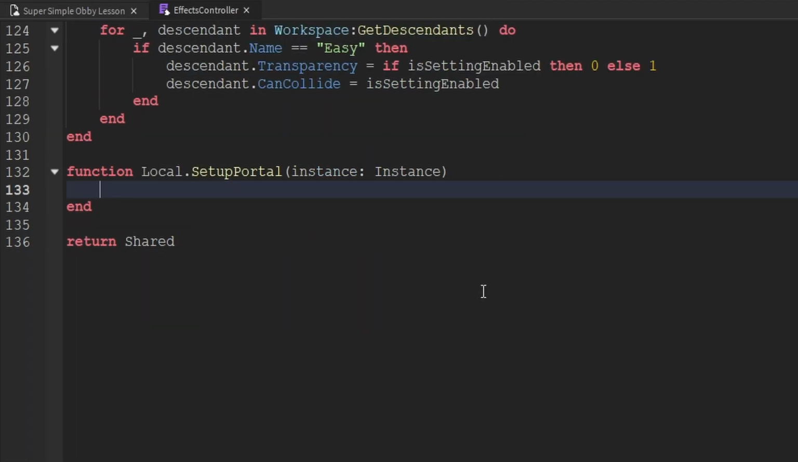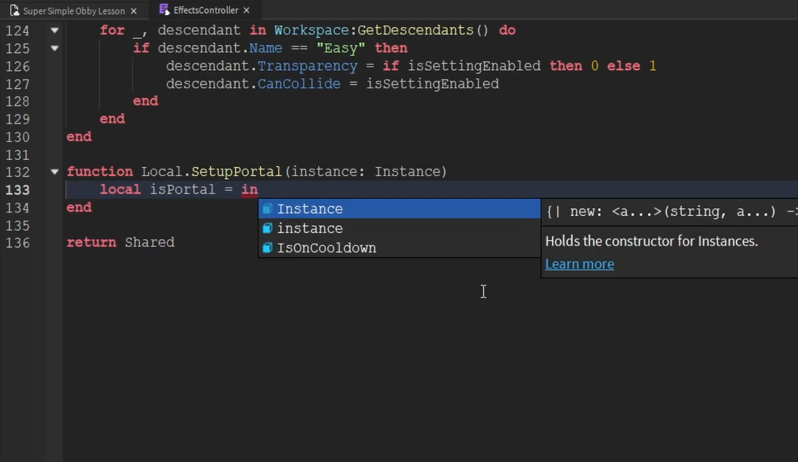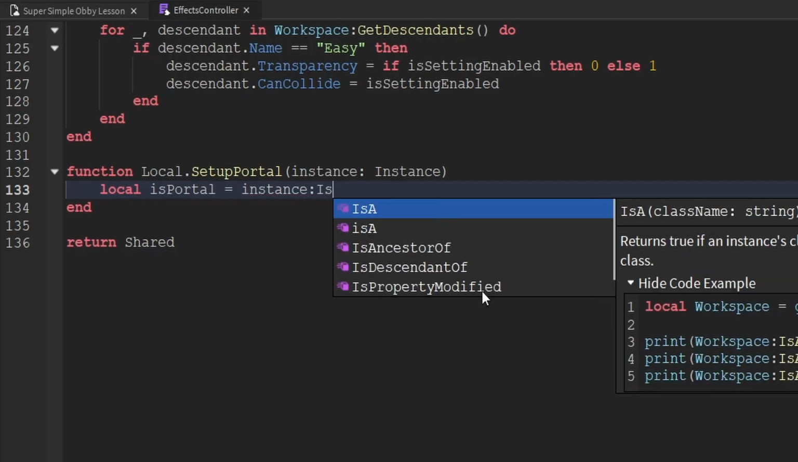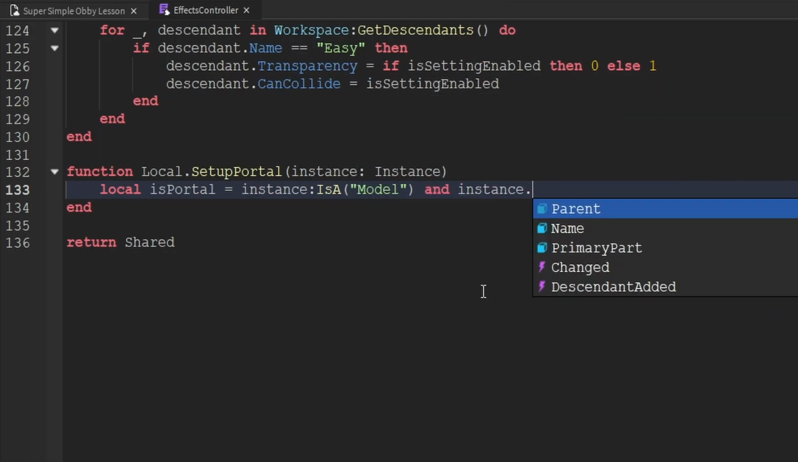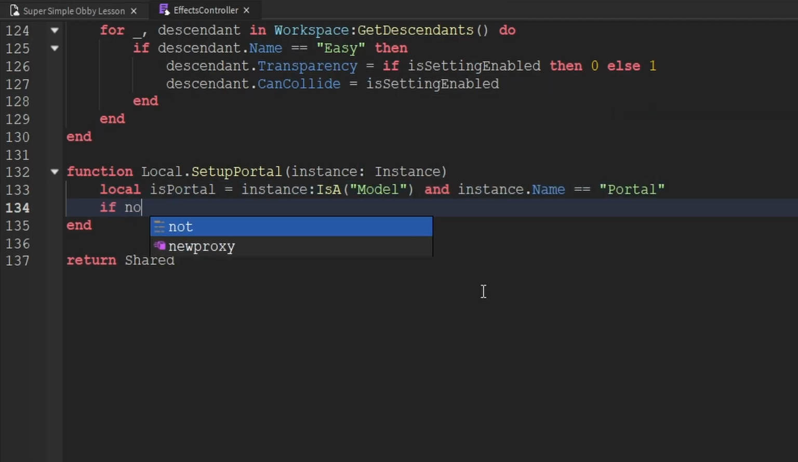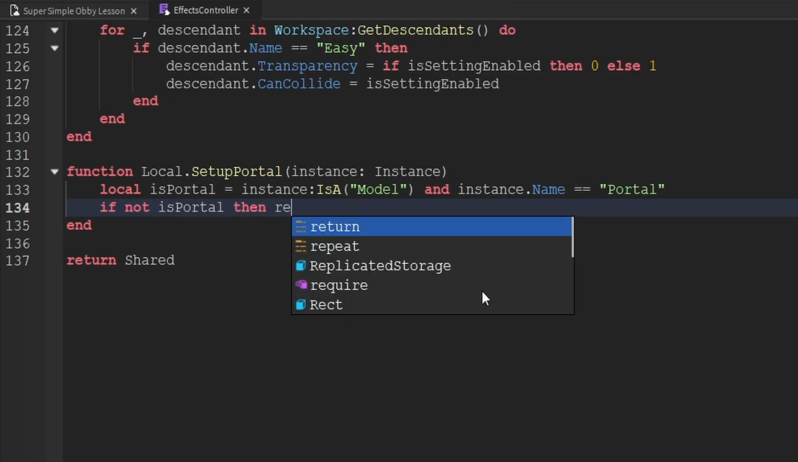So the first thing we want to do inside of this function is make sure that it is actually a portal. To determine if it is a portal or not, what we want to do is make sure that the instance is a model and that the name of the instance is portal. Now, of course, if it is not a portal, then we'll go ahead and stop the function right there.